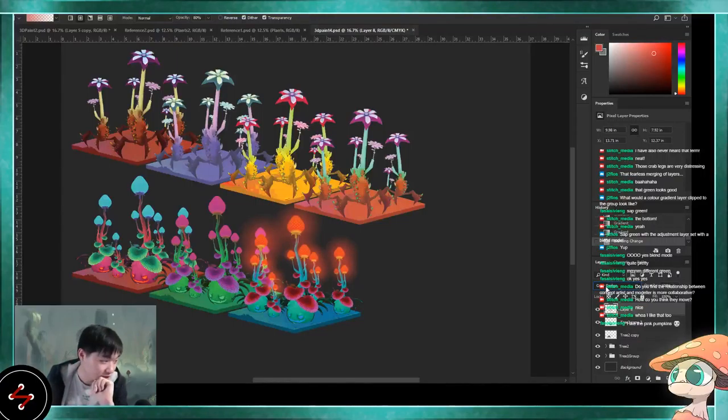So color dodge is pretty good, actually, but not multiply. What am I doing? Overlay. I think overlay or soft light definitely brings out the glow. Like soft light, it's either soft light or color dodge. What do you think? I think if I do color dodge, it has to be a bit lower opacity. But soft light is pretty good as it is. I'm actually gonna go with color dodge. Like that.